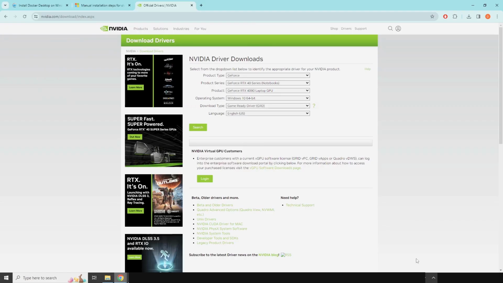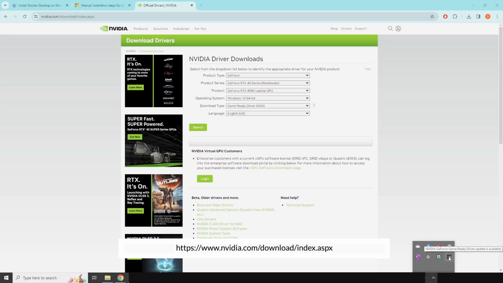In order to verify if the NVIDIA GeForce driver is already installed on your operating system, go to the Windows taskbar and check to see if the green NVIDIA GeForce icon is indicated. If it is not present, follow the instructions on the link below to install the proper driver and make sure that Windows is restarted after successful installation.